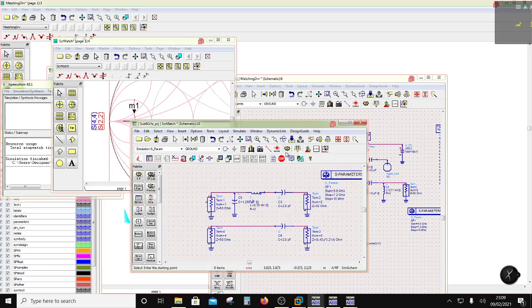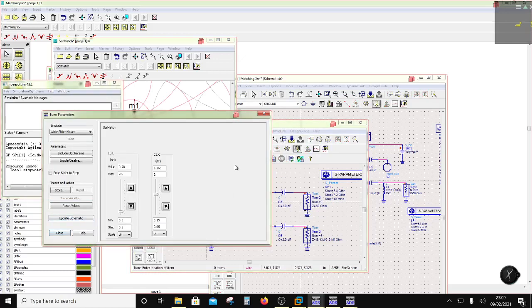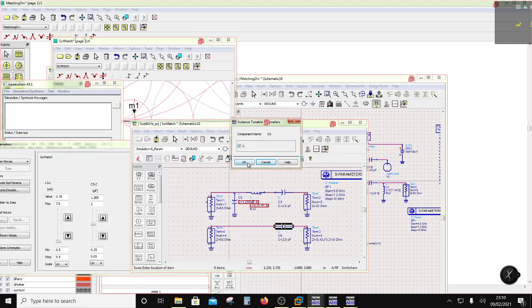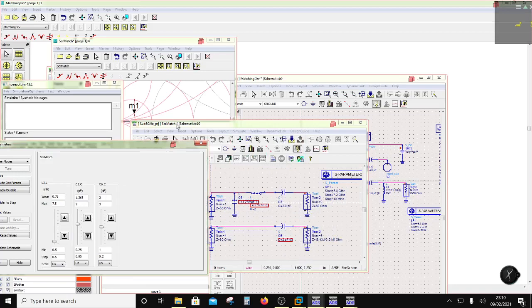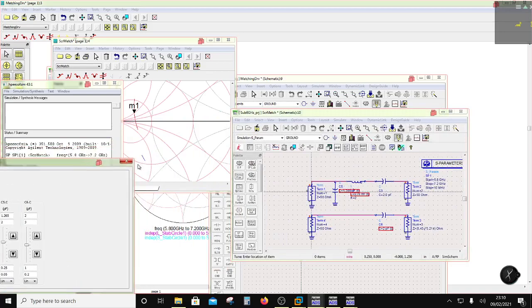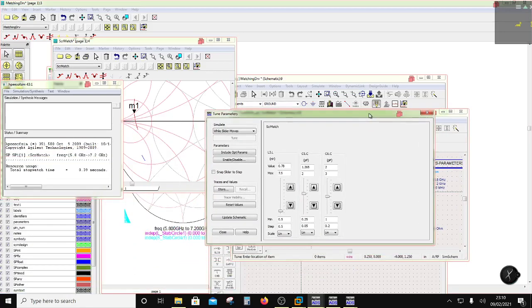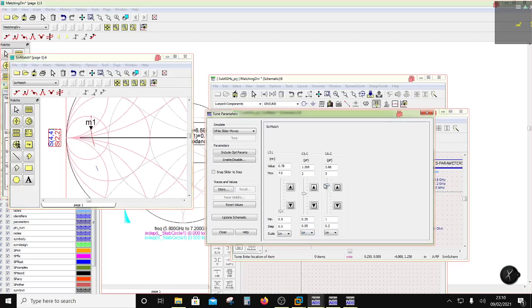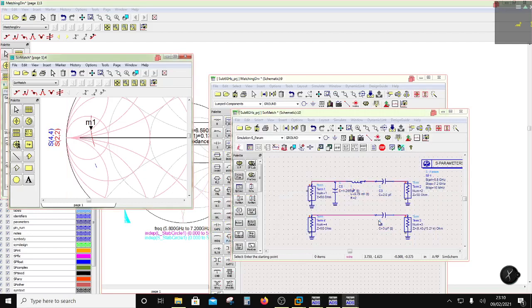I will say tune, and here I don't touch L3, because L3 is a part of, or C3, I have to work with C6. That one I don't have to work with; C6 I have to work with, right? I have moved all the way up to 50 ohm. I don't want to do that, right? So basically that capacitor has to be increased, somewhere here. Say update schematic, close. So that capacitor is established.